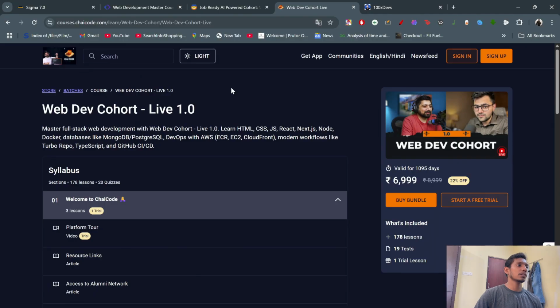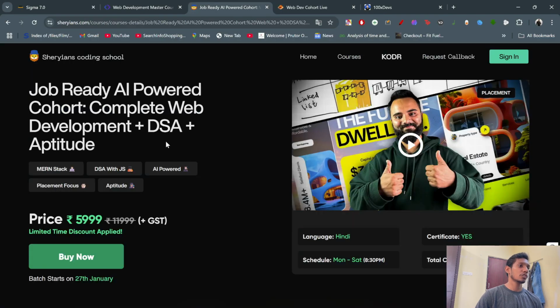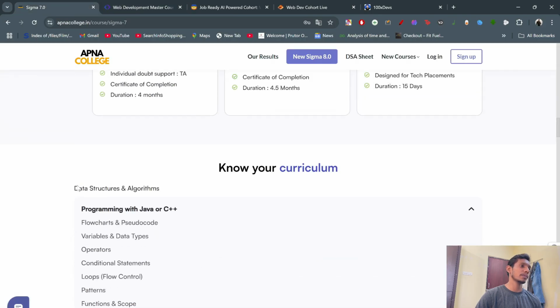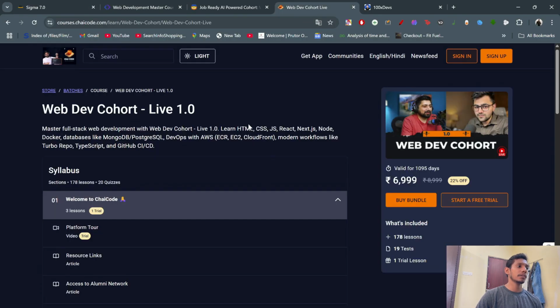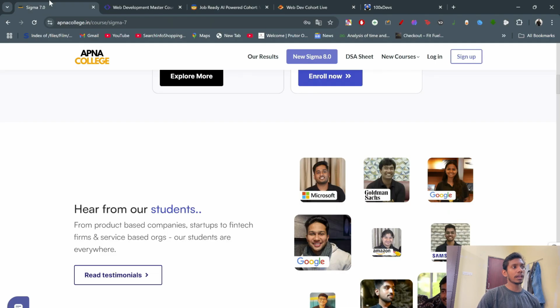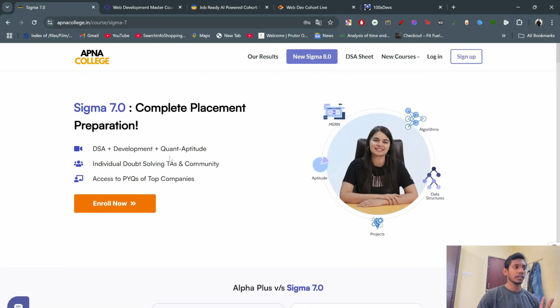So if I talk about which cohort you should take among the four, like the web dev cohort by Hitesh sir and Piyush sir, or Job Ready AI, or the dot batch by Labbar, or Sigma 7.0 by Apna College: if you want to go with a proper batch, like a bag type where you can find all the things like full stack web development, DevOps, DSA, and aptitude, then I will suggest you go with Sheryians Coding first of all. Else you can take Sigma 7.0.